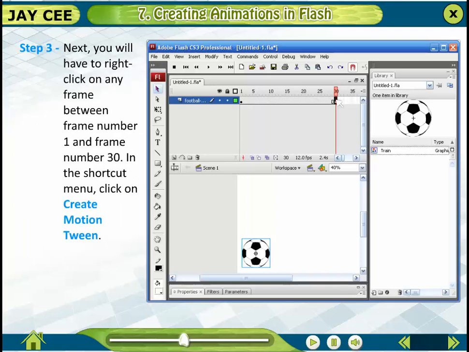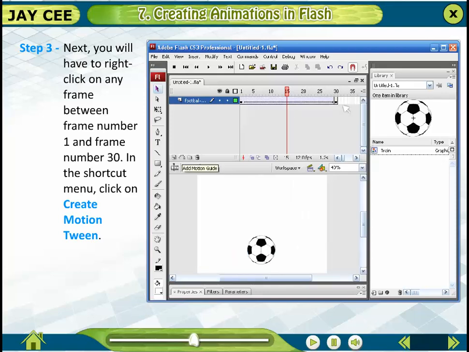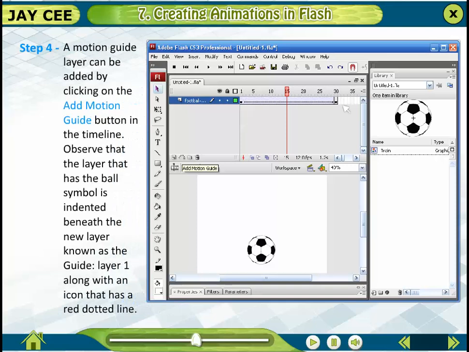Step 3. Next, you will have to right-click on any frame between frame number 1 and frame number 30. In the shortcut menu, click on Create Motion Tween. Step 4. A motion guide layer can be added by clicking on the Add Motion Guide button in the timeline. Observe that the layer that has the ball symbol is indented beneath the new layer known as the guide layer, along with an icon that has a red dotted line.